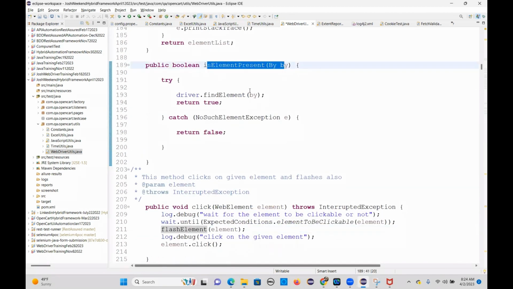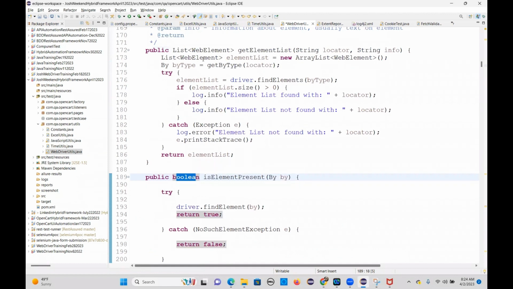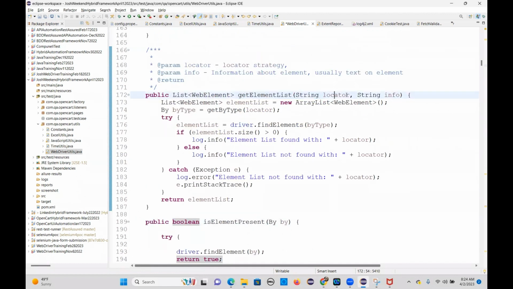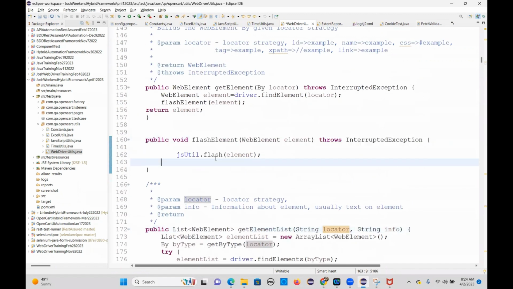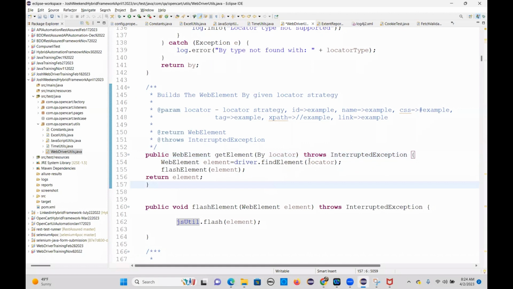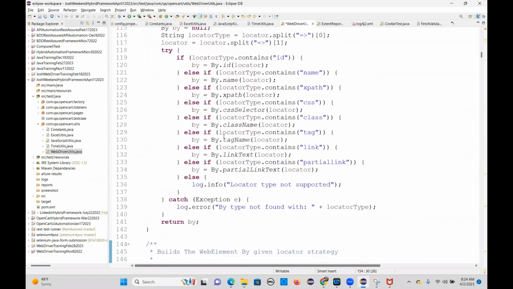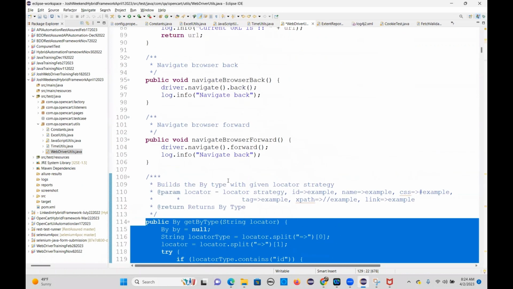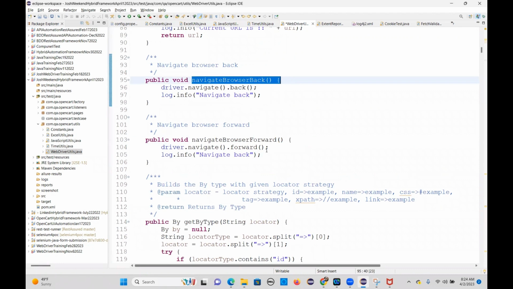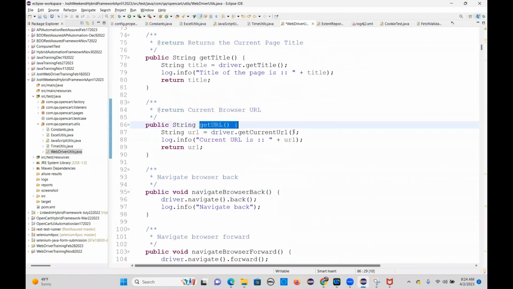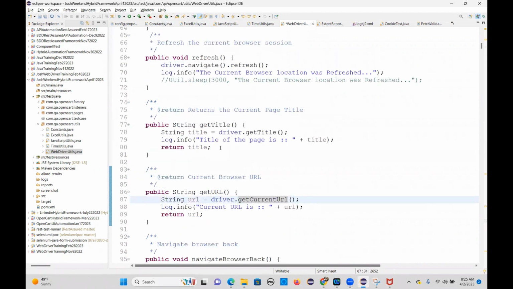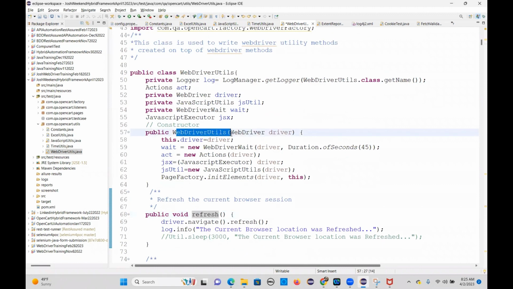And isElementPresent: with this locator, if the element is present, it returns true. If not present, it returns false. And then getElementList, so it will get all the elements based on this locator, so however many elements are there, you'll get them all here. The flash element, I already told, this flash method I'm calling from JavaScriptUtils. And getElement method, so you're getting the element, which is basically driver.findElement related. And these are the locators, anyhow we are not using this much. And navigate forward, navigate back, and you're getting the URL, whatever URL is in the browser address bar. Get title and refresh. And this is the constructor.